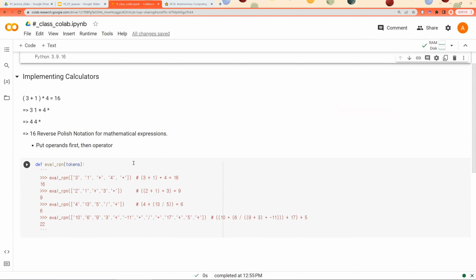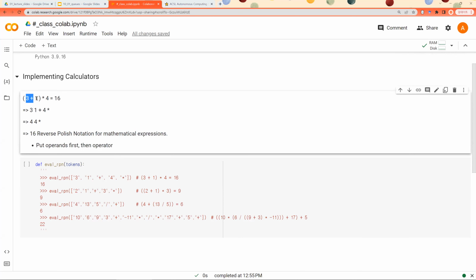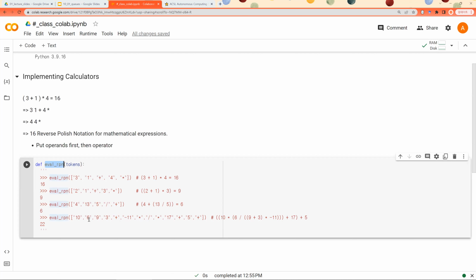In the last class, we talked about reverse Polish notation for mathematical expressions. In this case, we put operands first and then the operator. So this equation becomes 3 1 + 4 *. How do we evaluate this RPN? We get the first 2 operands and then the operator, and we evaluate this expression, 3 plus 1, and then put this value in front like this. And then we retrieve 2 operands like this, and then 1 operator. Then we evaluate these, and we put this value again into this stack. So we can basically implement this eval RPN using stacks.